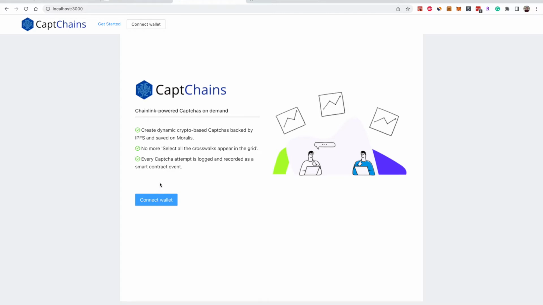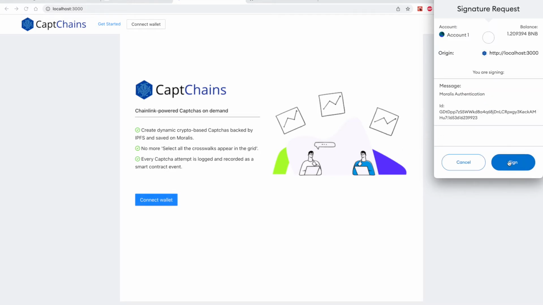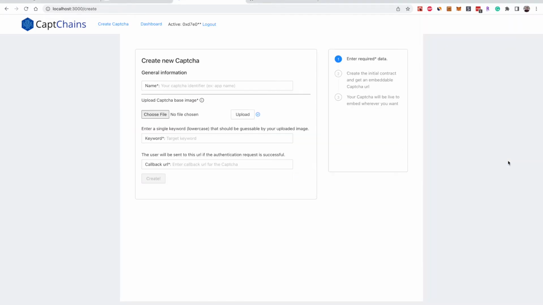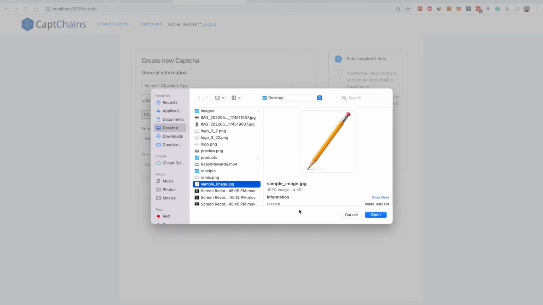Now, the way this works is I first connect my MetaMask wallet, and this is using Moralis under the hood to connect to the Binance Smart Chain, but could absolutely use Polygon as well. Once the user logs in, they're immediately able to create their first CAPTCHA. So what I'm going to do is create an example name or identifier for the CAPTCHA that I'm creating, and upload an image.